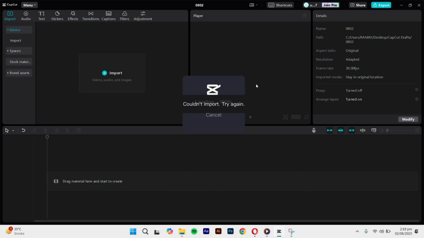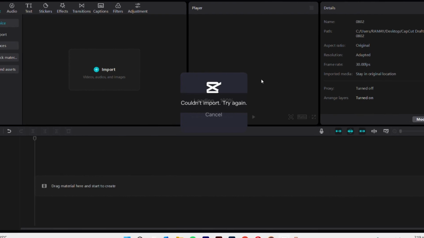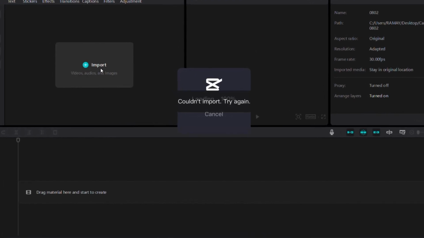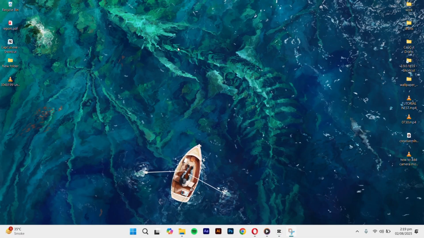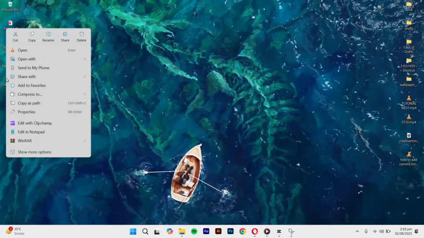Want to fix the couldn't import error in CapCut PC? If CapCut isn't letting you import videos or files, there are a few simple things you can try to solve the problem.